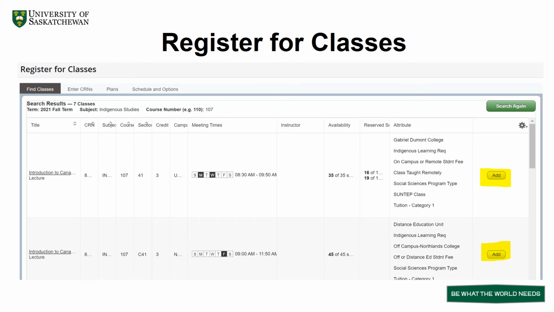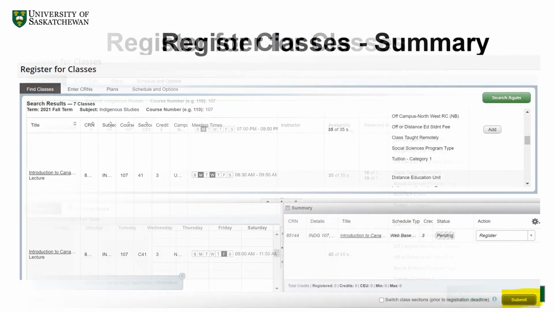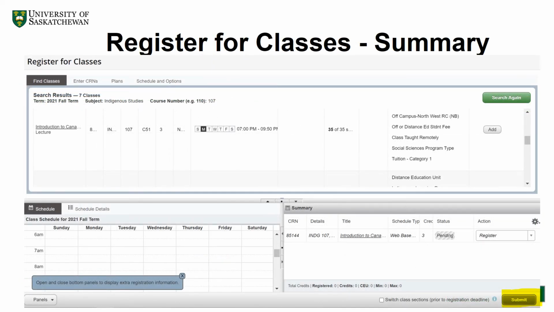Another way to register for classes is using the Enter CRNs tab. This is where you type the 5-digit codes for each of your classes for each term. Lastly, you can register by adding your plans. Once you have classes added into your summary, you need to make sure you submit to save your changes.